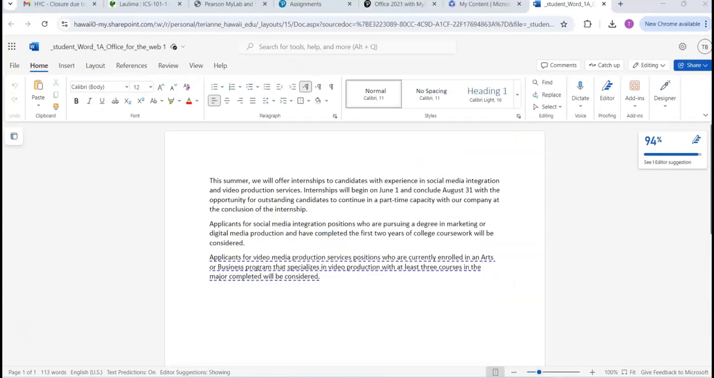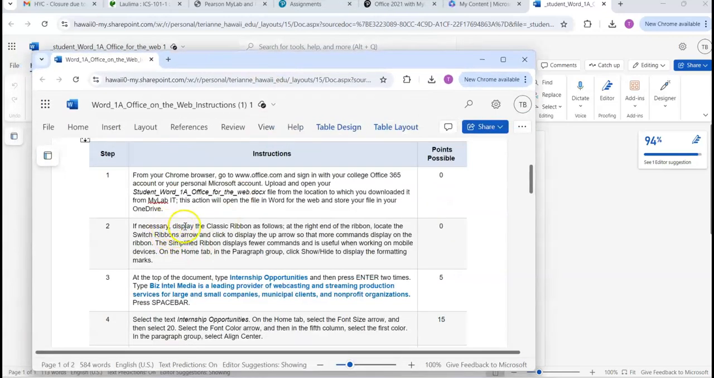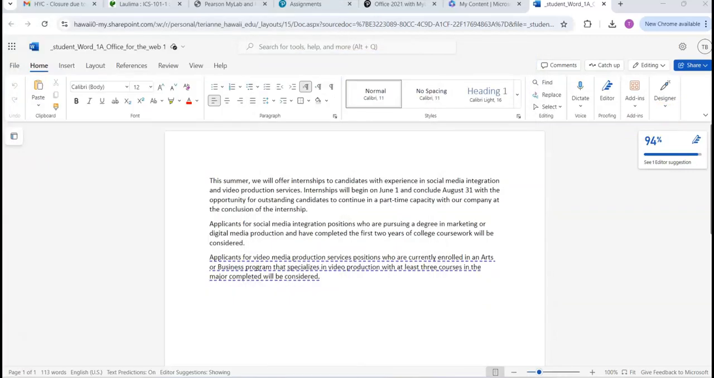Okay, so step 2, if you take a look at the instructions, says, if necessary, display the classic ribbon as follows. So at the right end of the ribbon, you're going to locate the switch ribbons arrow, and then click to display the up arrow so that more commands display on the ribbon. And this is just because the simplified version of the ribbon doesn't have as many commands. So I'm going to click on this down arrow here that says ribbon display options, and to make sure that it has a check mark next to classic ribbon.